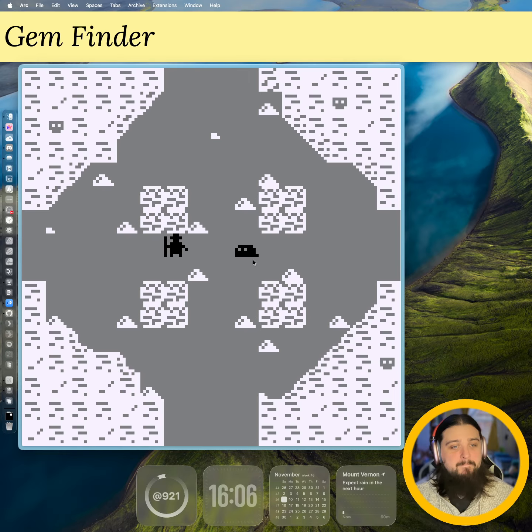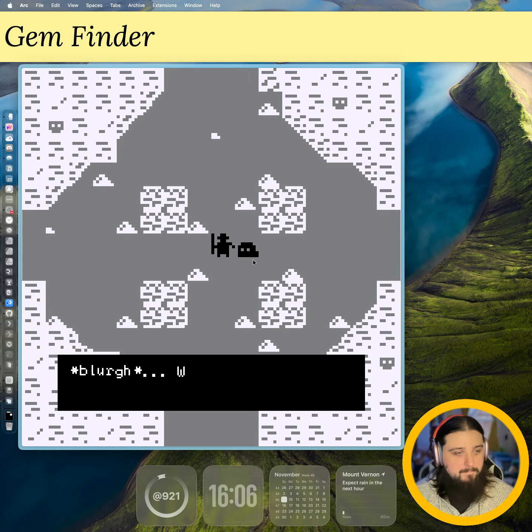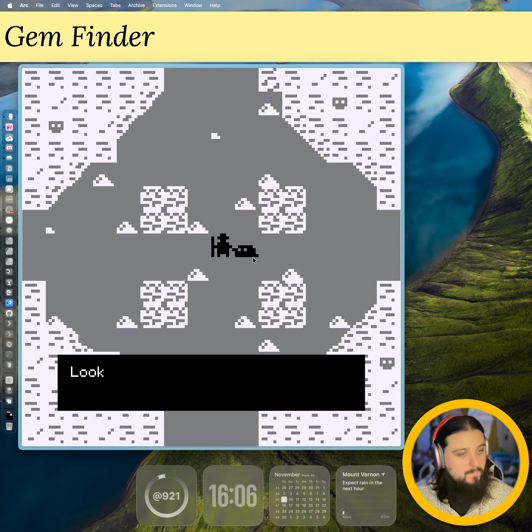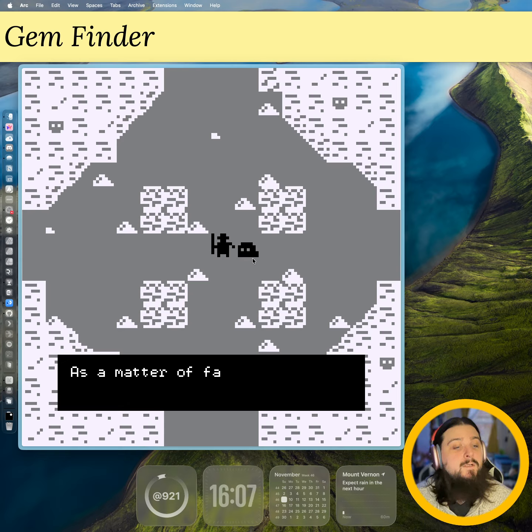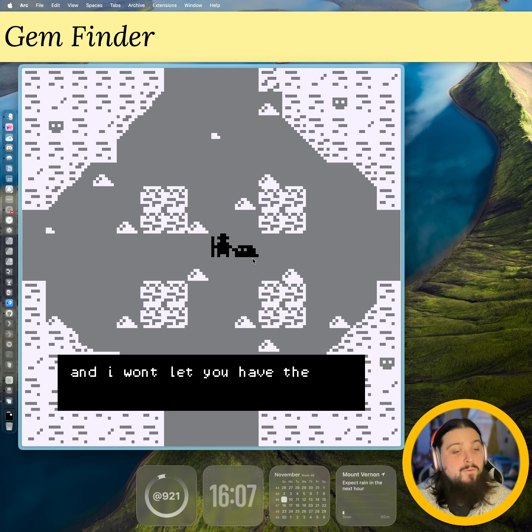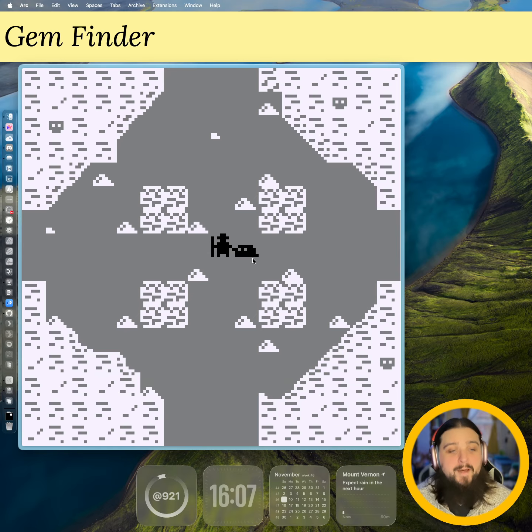Some kind of slime blob. Hey man, Blurg, what brings you around these parts? Looking for those marbles. As a matter of fact, I'm in search for them too. I don't know why I'm doing the Southern drawl thing. I'm sorry, it's the first game. I have no right doing that. And I won't let you have them. Looking for the marbles. You don't get them. All right. But what are you gonna do about it, old slime? Nothing. You're car sick and you can't do shit.